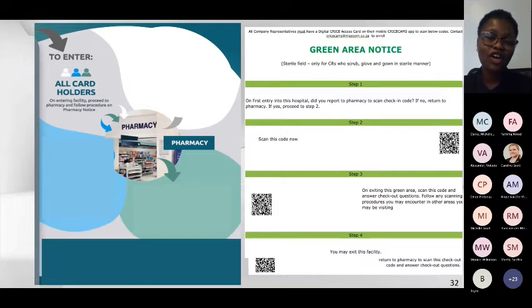For the white access card holders, they will not encounter any other scanning procedure. They would need to return to pharmacy to scan the QR code under step 3 when leaving. But for the blue and the green access card holders, they would need to follow the appropriate scanning process that they will encounter on the blue and the green area notice. And then step 3 is the QR checkout code that the CRs that are white access card holders would need to scan when they are leaving the facility.